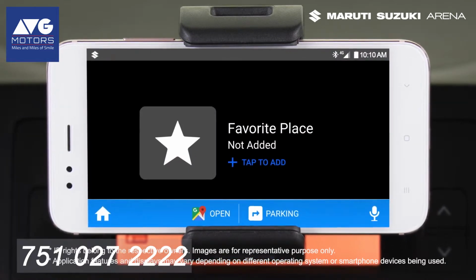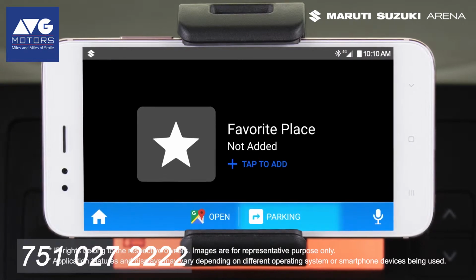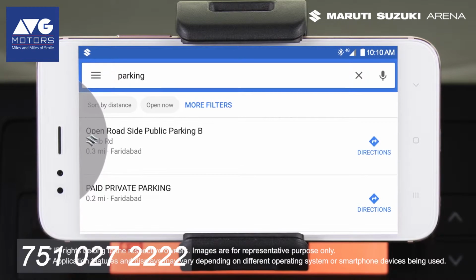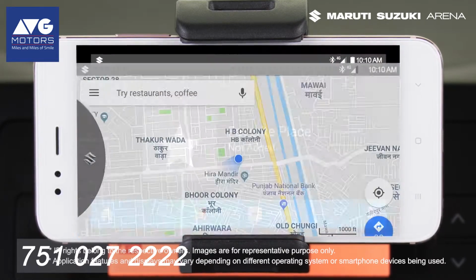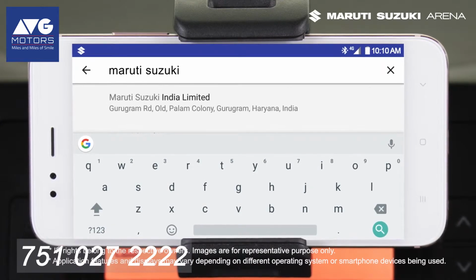At the bottom, you will see two icons. Tapping the parking icon automatically shows you nearby parking locations. The other icon opens Google Maps and you can manually enter any destination here.